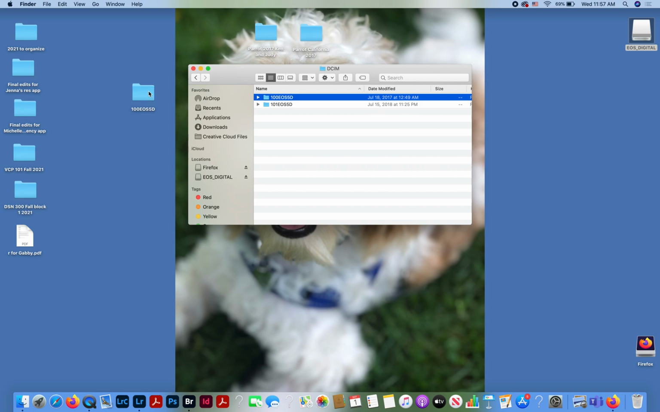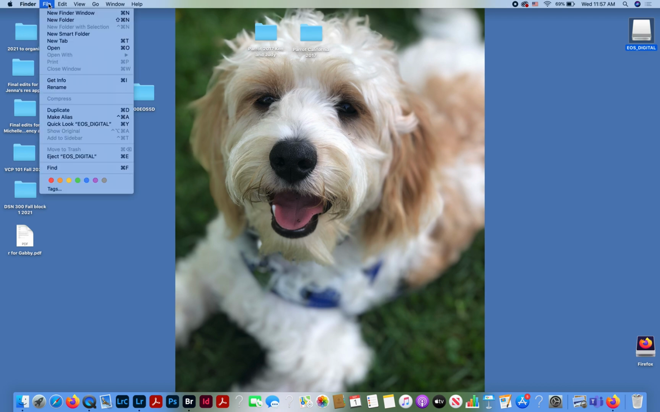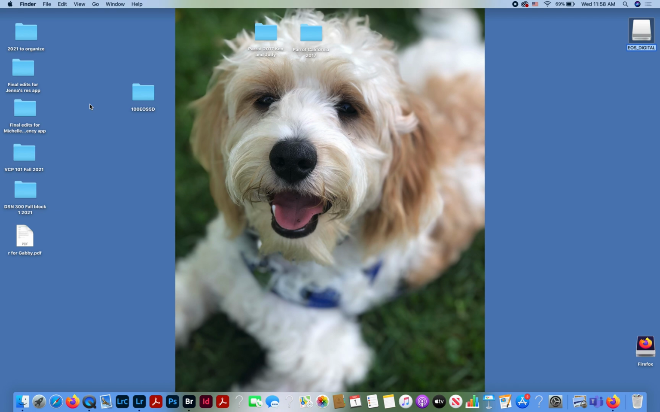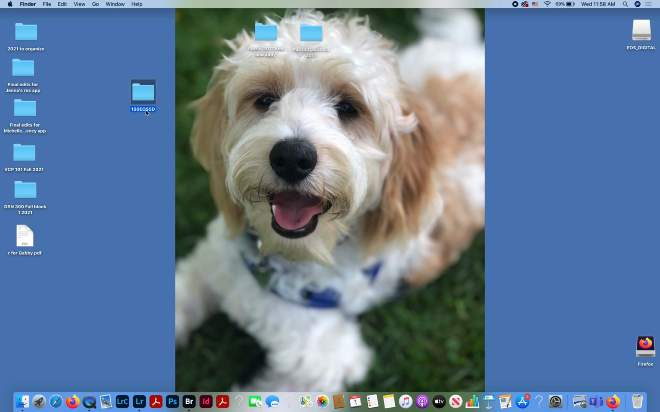All right, there we go. So now I have my files onto my desktop. You can go up into the Finder file and you can actually rename your folder that way. There's several ways to name your folder. So you can go into rename, and you can come in here and you can also rename it this way. Turn it light blue, and I'm going to call this Parrot Series, even though there's other photos on here.